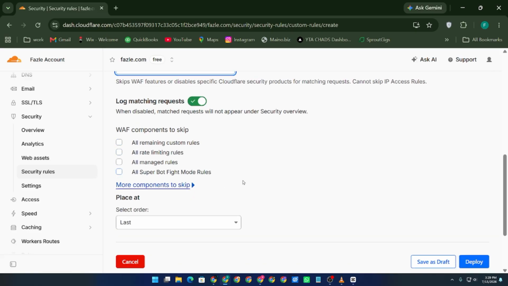After setup, test the connection from the allowed IP address to confirm that access is working properly. You can also review your security events to check how Cloudflare is handling traffic and make sure the rule is working as intended. If you no longer need an IP address to be allowed, you can edit the rule or remove it from your security settings at any time.